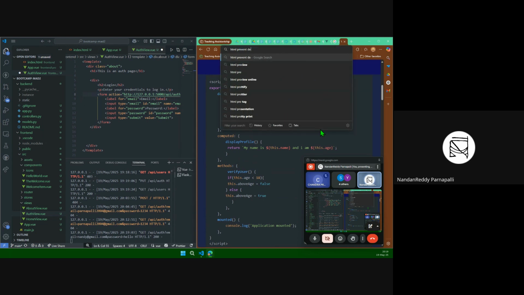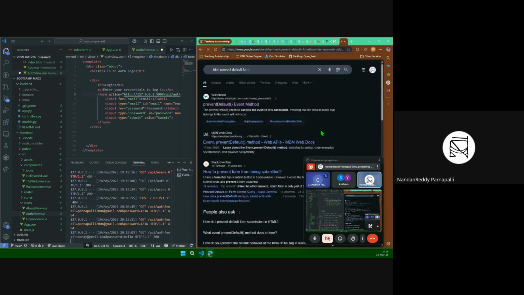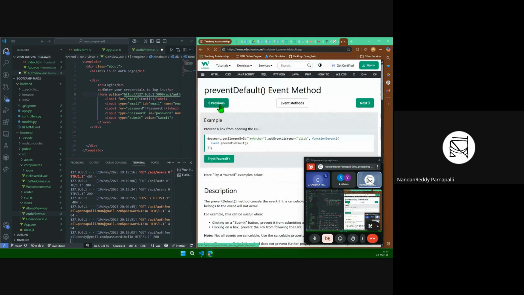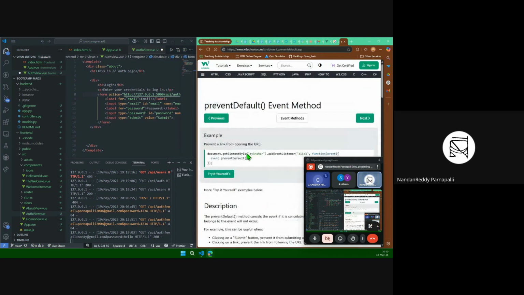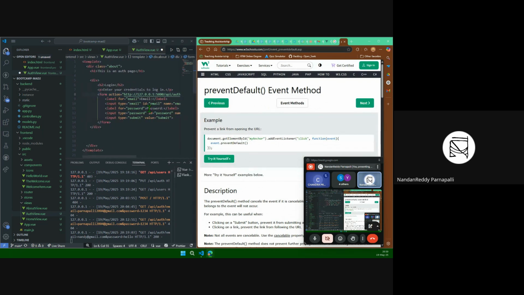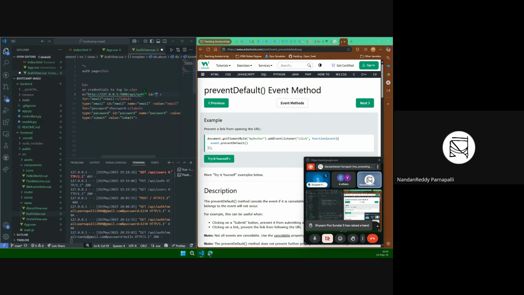There is something called the prevent default method in HTML. What it means is whenever we click on the submit button, it will submit the form, so we need to avoid that. How should we do that? For the form, I'm giving an ID as login form.